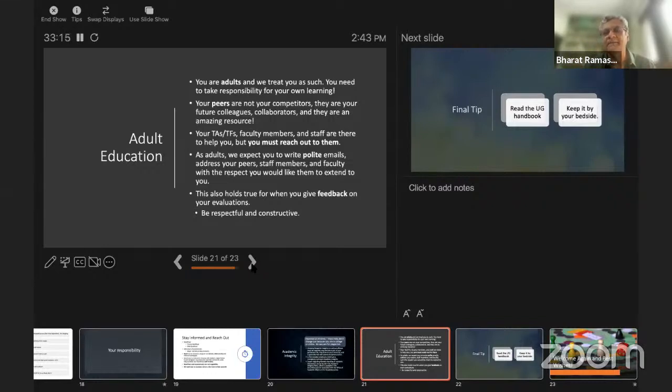If you have an issue, you must get in touch with us. But it's your responsibility as an adult to be informed about all the relevant policies and deadlines. And we do expect you to write polite emails, address your peers, staff members, and faculty with the respect you would like to be extended to you yourself. So we have to function on that basis.